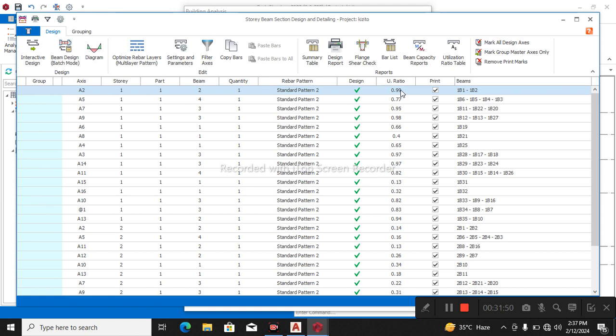Your utilization ratio should not be more than one. But what do you mean by utilization ratio? I don't know the meaning, but it should not be more than one.